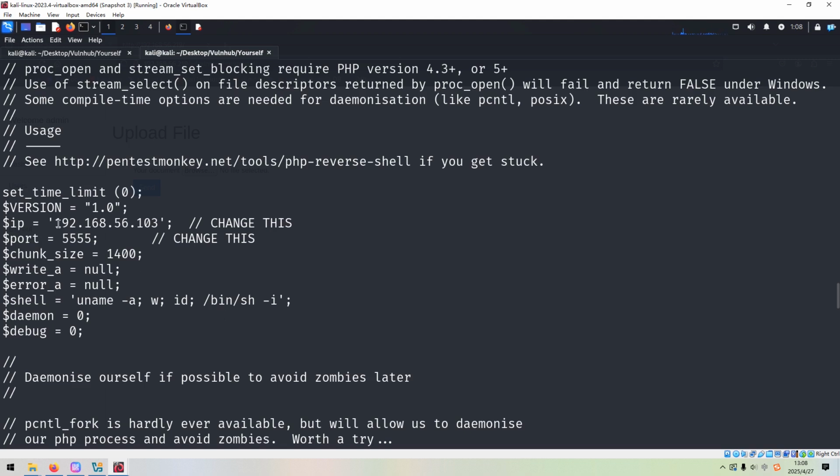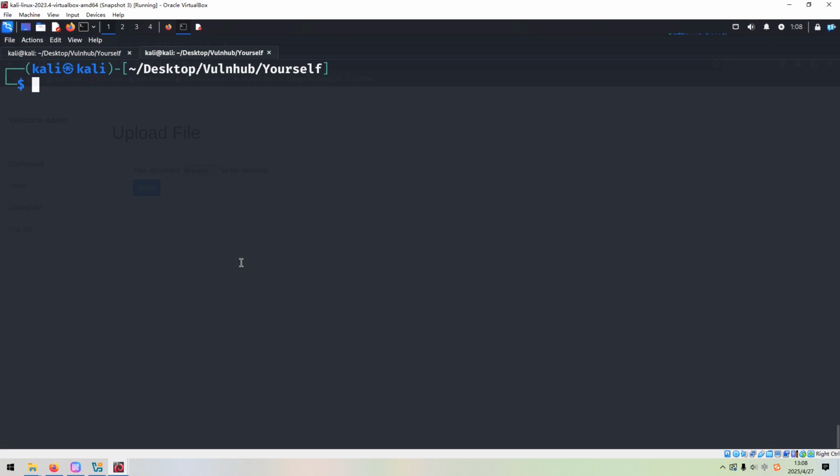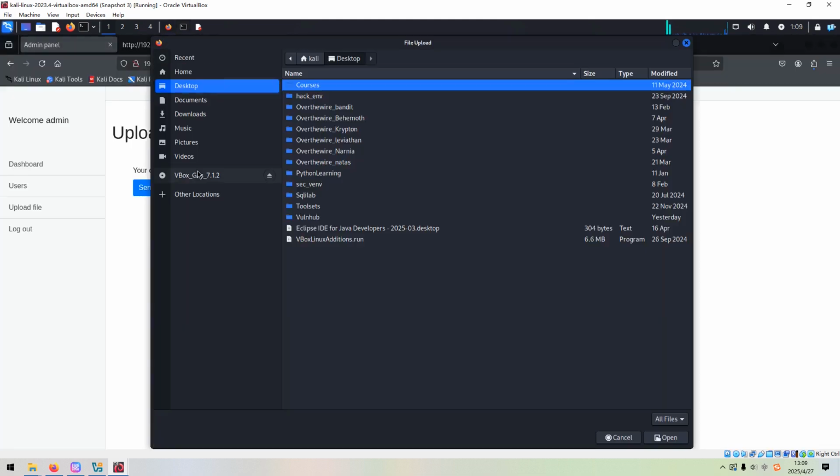After you download it, you need to change this IP address. Also, if you wish, you can change this port number. The Linux machine will use this port number to listen. Okay, so now I've already done everything here. So now we can set up the listener on the Kali Linux, waiting for a connection from the target. Okay, let's go back.